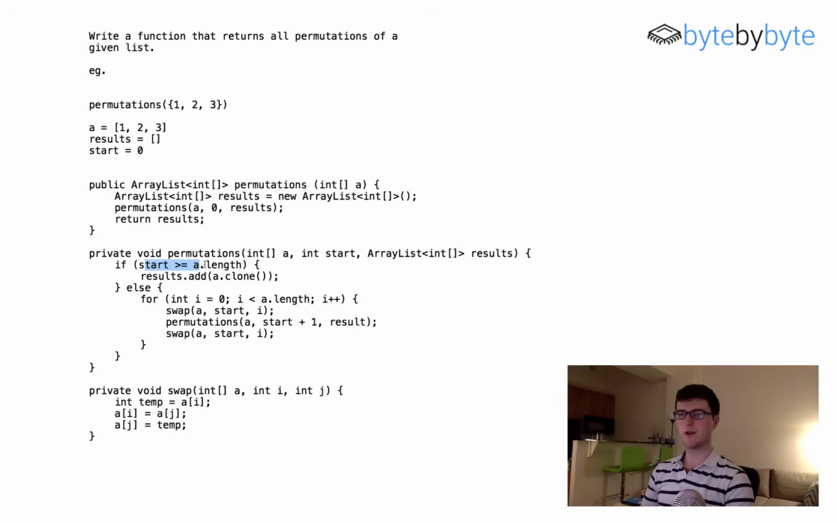So first, start is not greater than A.length, and so we don't do anything there. And then we say for I is 0 through I is 3, right? So while I is less than 3, we first swap A at I and start. So let me just put I here. I equals 0. So we're going to swap these, and then we're going to call permutations on A, start equals 1, and result. And then we're going to come back to here and do it again.